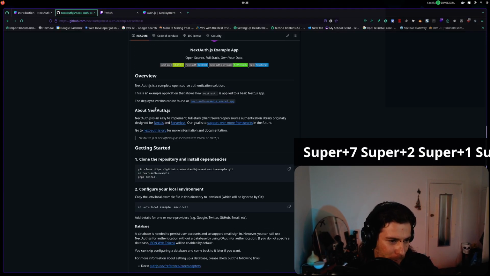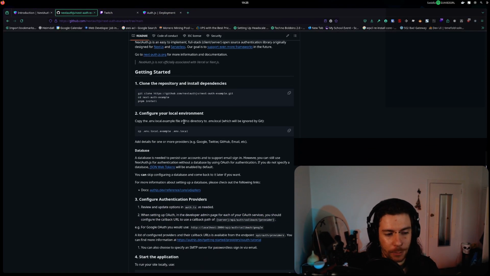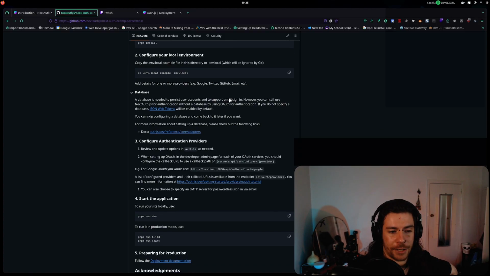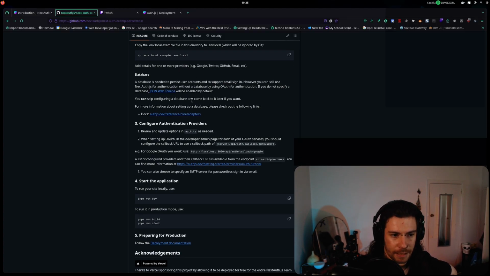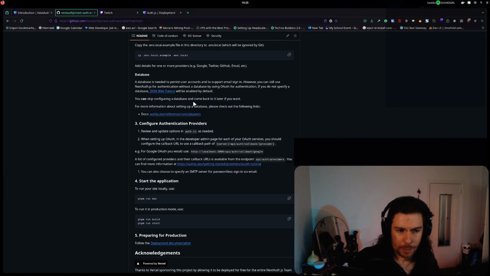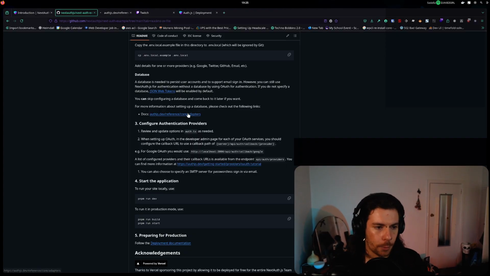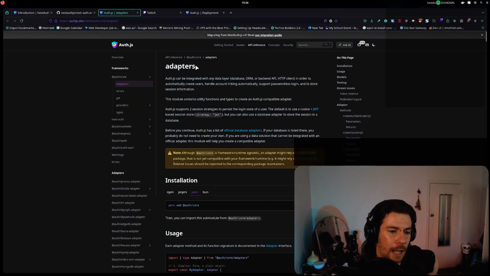So what have we done? We've cloned the repository and successfully made our local environment file. A database is needed to persist user accounts and support sign-in, but you can use it without a database by using a JWT instead. I will probably configure a database in this, just because we are going to be publicly sharing this repo, so I'll probably set one up in Docker. But let's take a quick look at this and see what their adapters are.